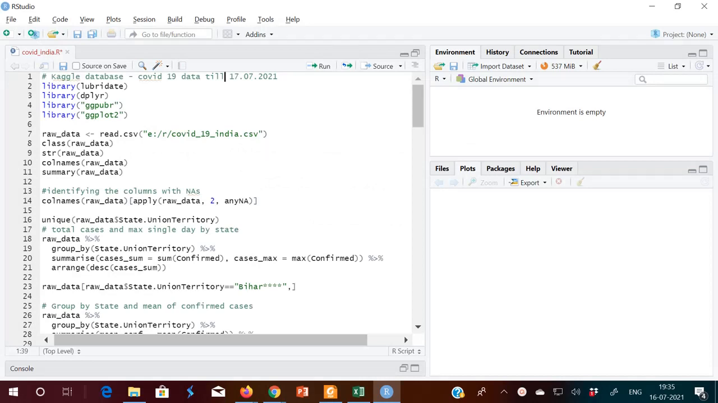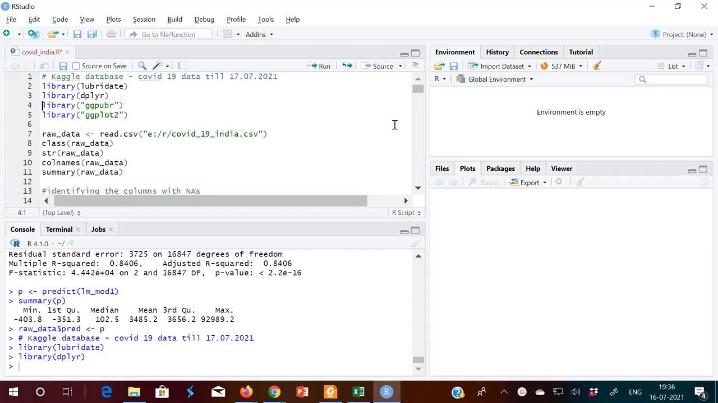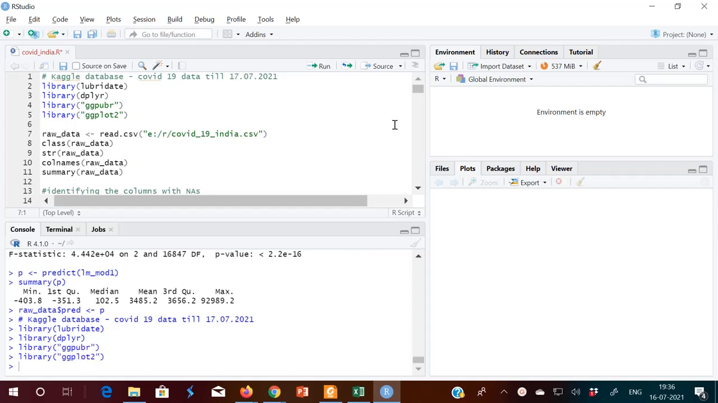Today I'll be demonstrating how to analyze India's COVID-19 data. I have downloaded this from the official website. I'm loading the necessary library packages, and now I have stored the CSV file in my computer. I'm loading that to raw_data.